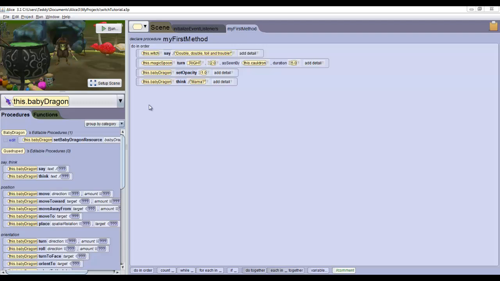Now that the witch has successfully conjured a dragon, she should celebrate. We're going to write her celebration in a new procedure. Functions are methods that calculate stuff, and procedures are methods that don't. Writing our own methods can save huge amounts of time, and will make our code much more organized and clear.